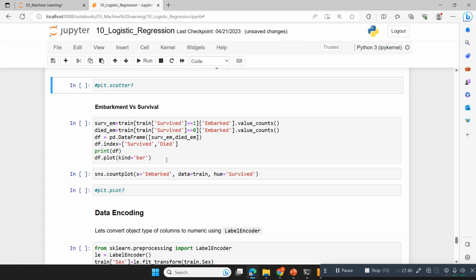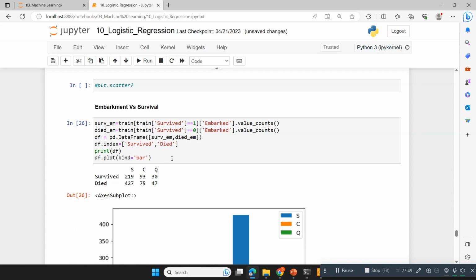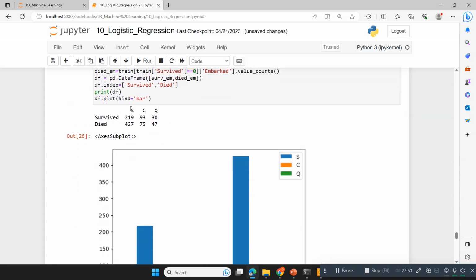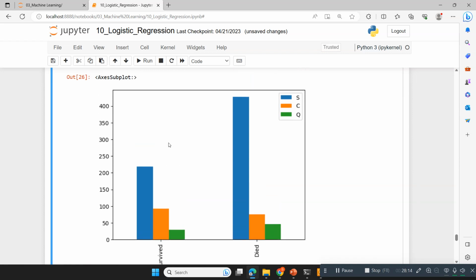embarkment compared with survival. So embarked is most object type, so we need to plot a bar chart similar to the above analysis. You can see the data frame here. Who survived more? 219 from the embarkment S, and dead are also more in S, because the count of S is more people. So the same you can see through the bar chart. In S more survived, more dead.